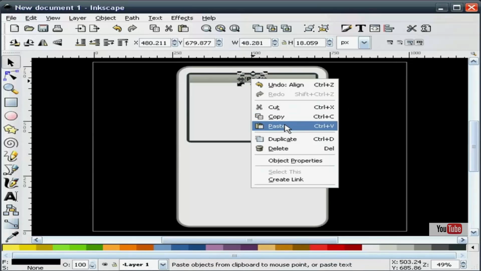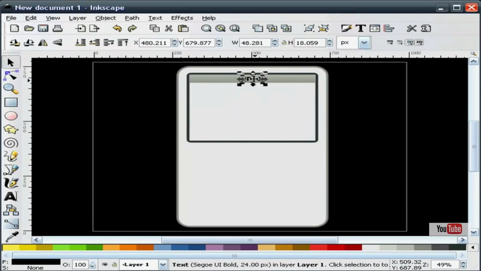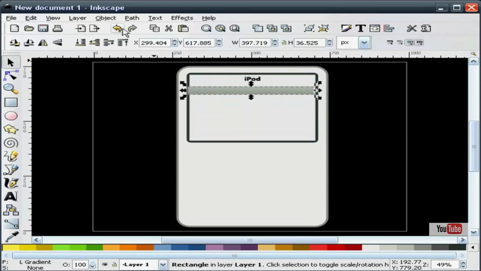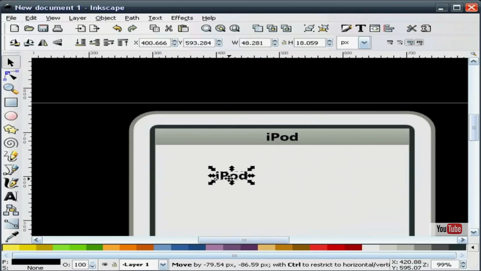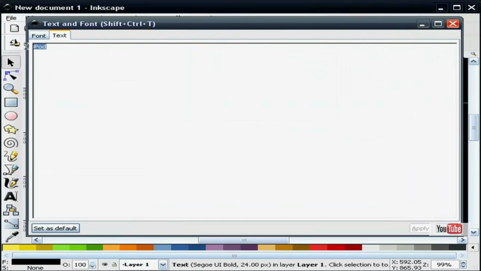Okay, I'm going to copy this text. I'll duplicate it. Make sure I pick the text here. And I'm going to have to zoom in. Okay, we'll select our text tool again. And this time we're going to write our menu structure. And make sure you spell things right.